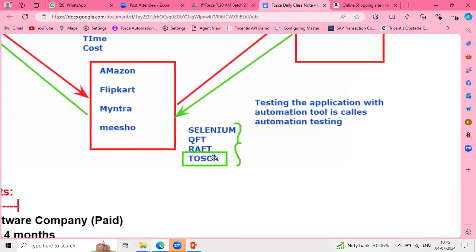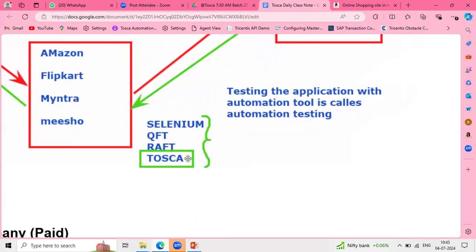Coming to Tosca automation, team, Tosca is a very user-friendly test automation tool, and there is no coding here. No need to learn any Python, Java, or C Sharp. These kinds of coding languages are not required. It is a completely zero-code test automation tool. Not even one line of coding is required here.